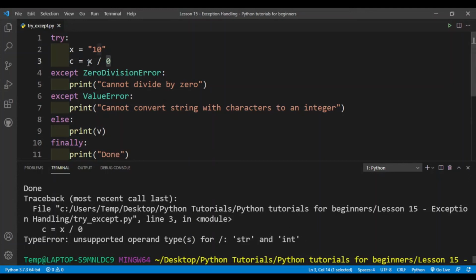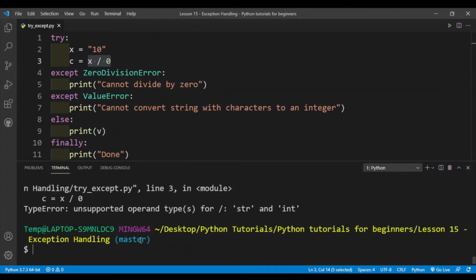This is again not a zero division error, because a zero division error happens when you're dividing an integer with 0. A zero division error is raised at that time. But here we are trying to divide a string with a number, which is a type error, right? Because the types are wrong. So again, the type error is completely different from zero division error and value error.